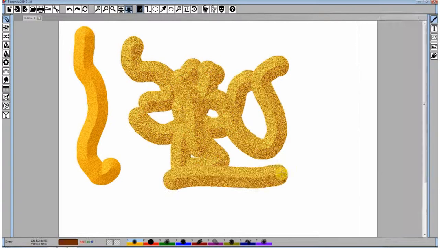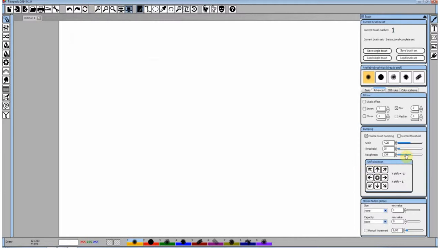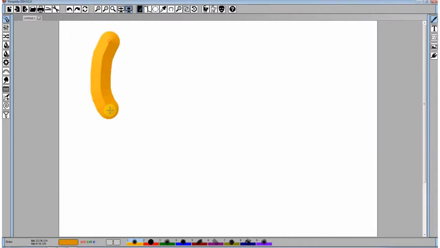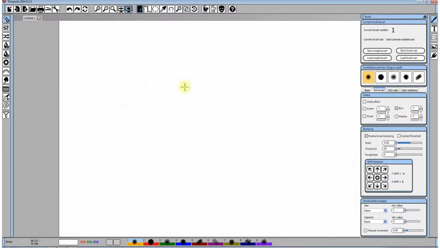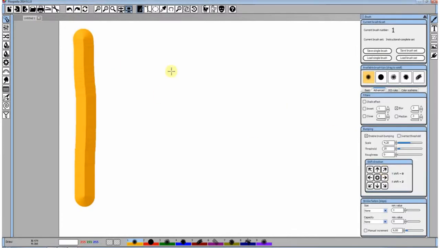Stronger sand effect. Down. Okay. Now this shift direction. Here is the default direction. Now I will increase it.